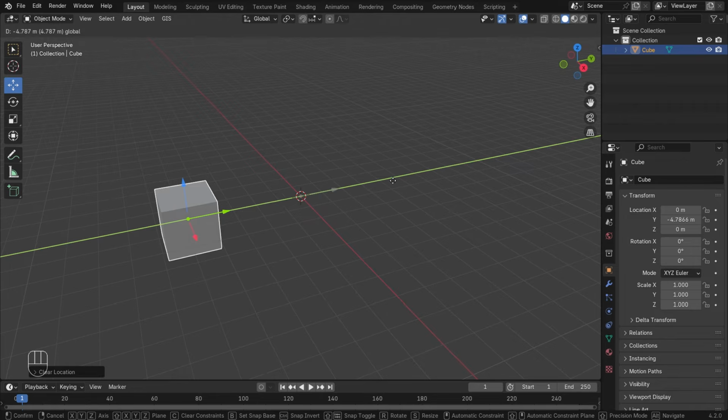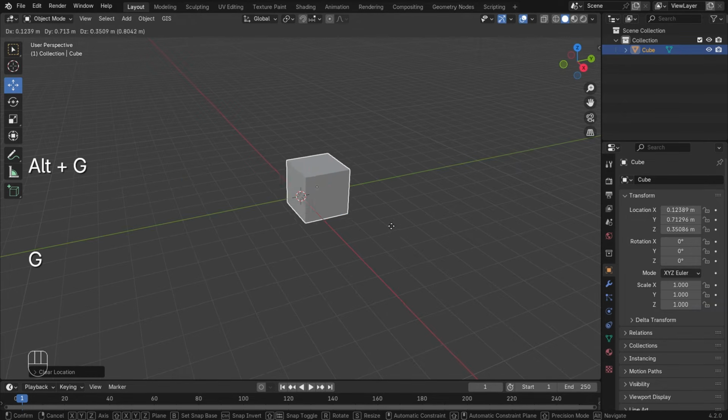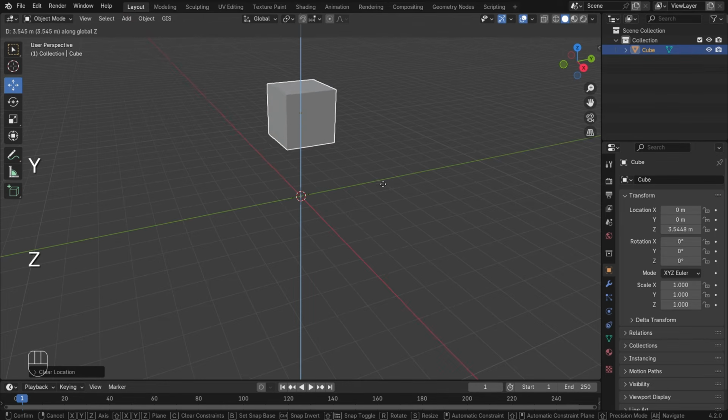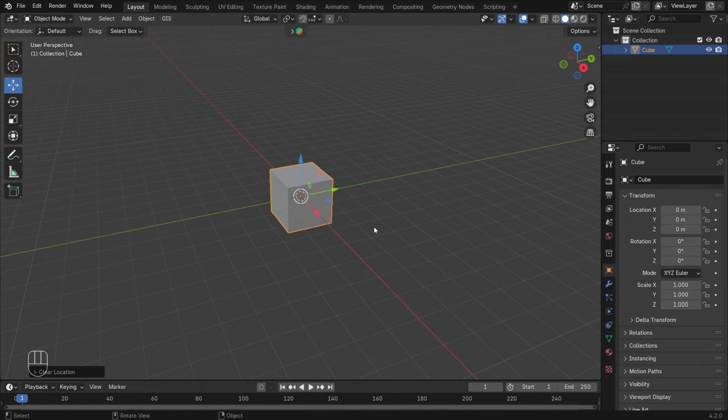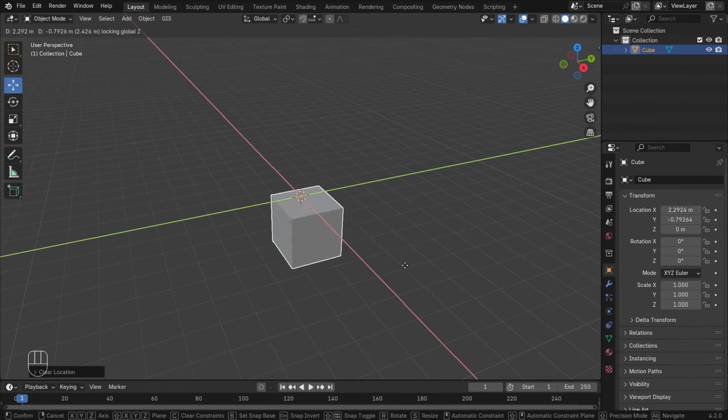Keyboard shortcuts. Press G to start moving. Then press X, move along the X-axis, Y, move along the Y-axis, Z, move along the Z-axis. If you want to move on 2 axes at the same time, like X and Y, press Shift plus Z to exclude movement on the Z-axis. The object will then move freely on the X and Y-axis.